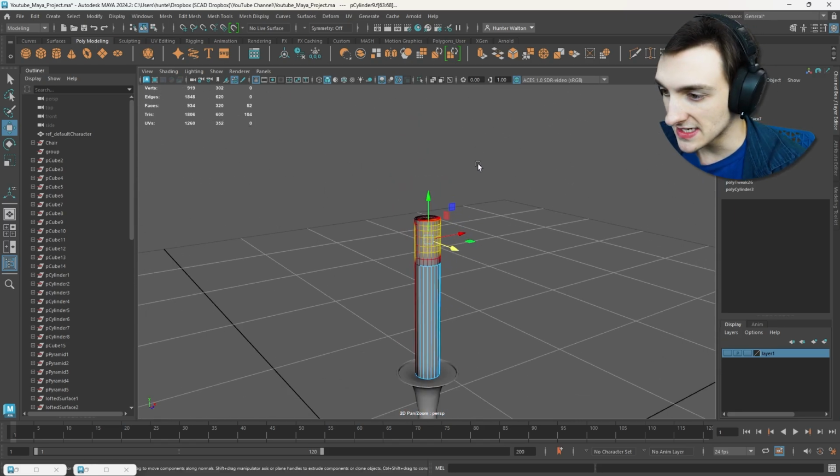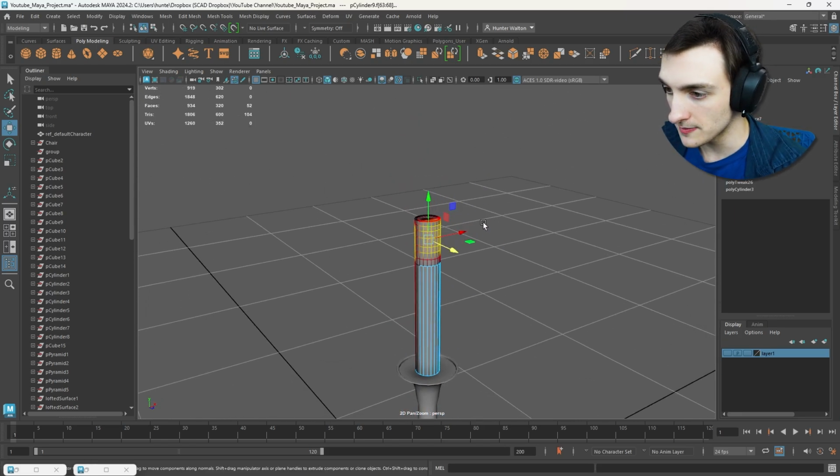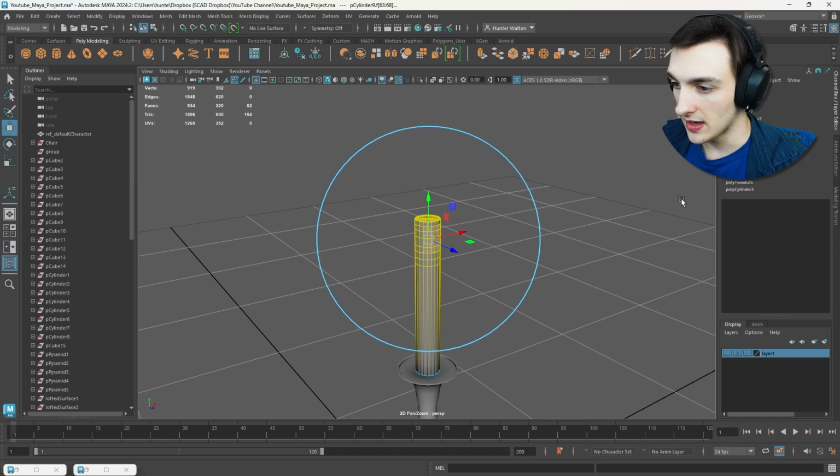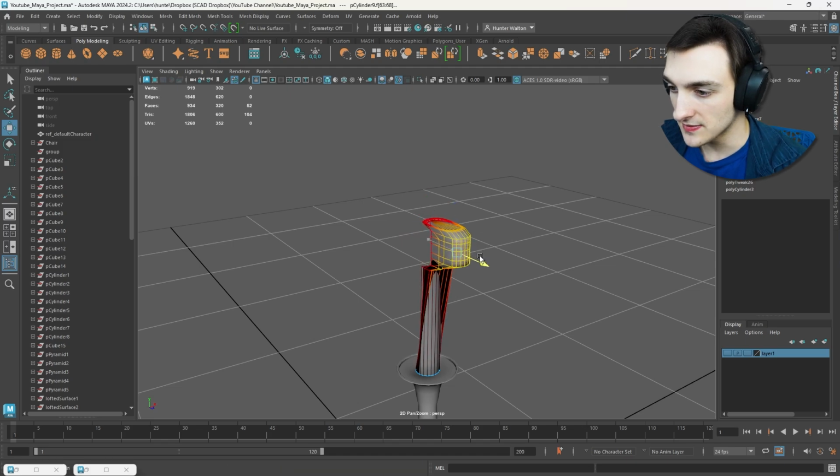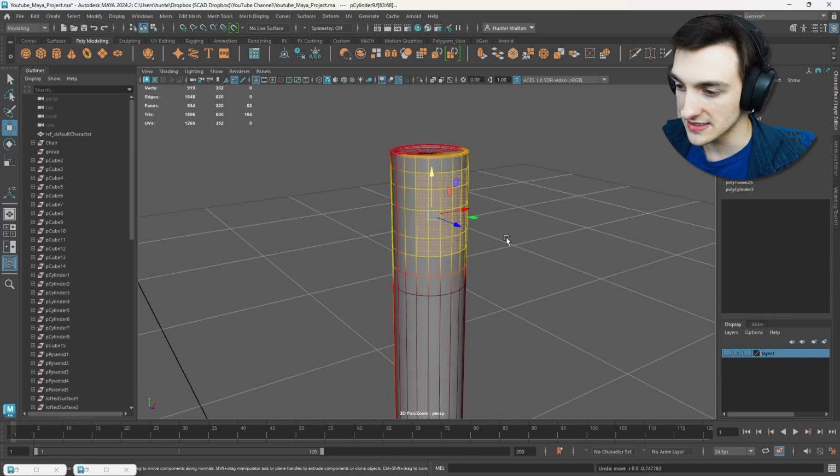So to change your soft selection radius, you're just gonna hold B on your keyboard and then click and drag. So I can select literally everything, or I can select just a little bit. And when I move this around, you can see that all these faces are kind of moving with the original faces that are selected, but not entirely.